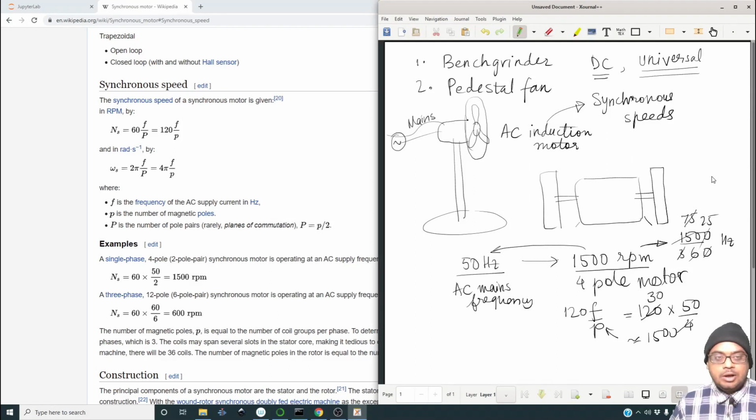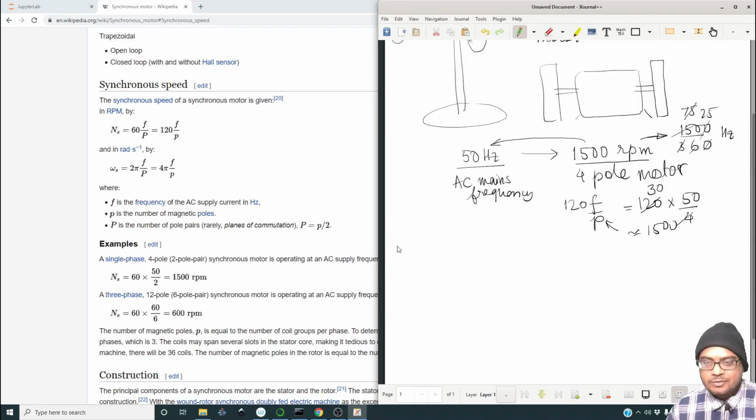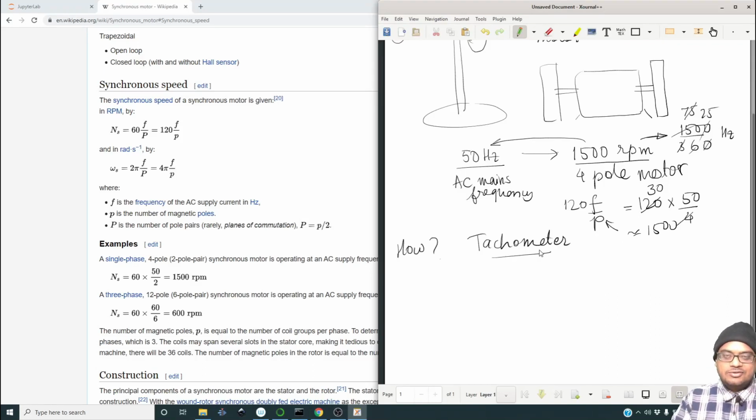And how do you actually find the frequency? So how do you actually do it? Well, you use a tachometer. There are various kinds of meters. You can attach it to the spindle, it rotates, or you can use a strobe.